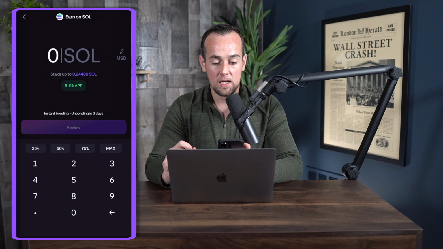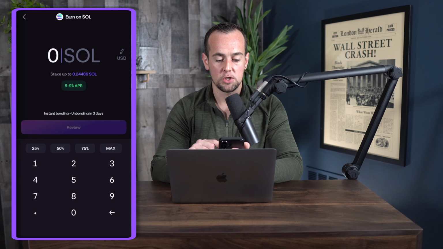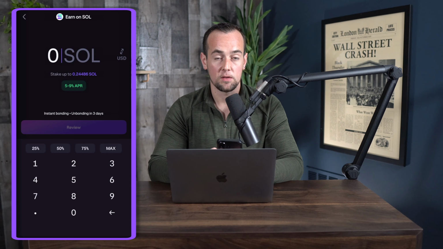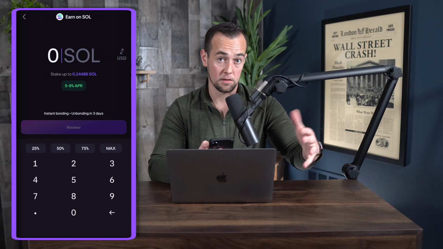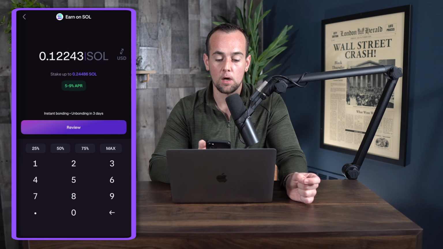And it says you can stake up to 0.24486, and you can also select the percentage here at the bottom. Now it mentions it has instant bonding and unbonding in 3 days, so you're going to want to take that into consideration here in terms of the lockup period and things like that. But let's say, for example, you want to stake 50% of your balance.